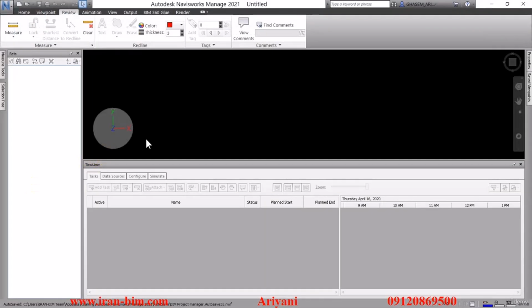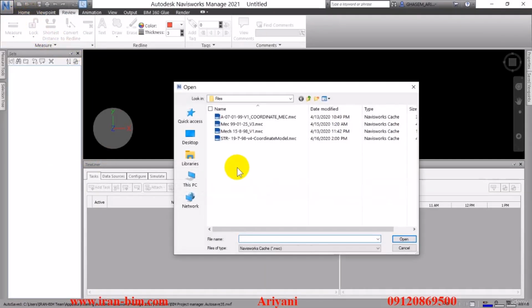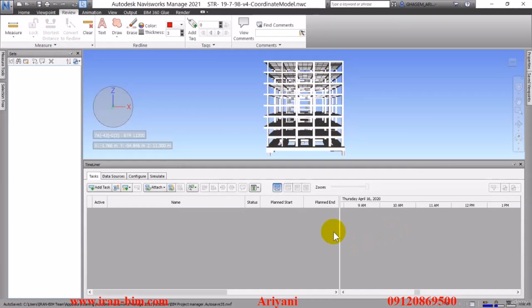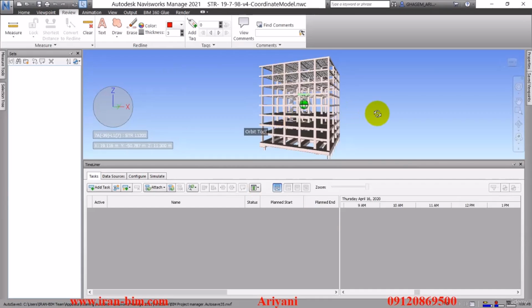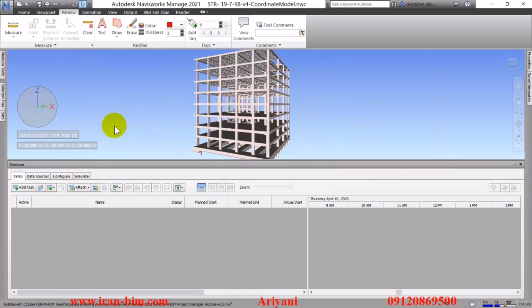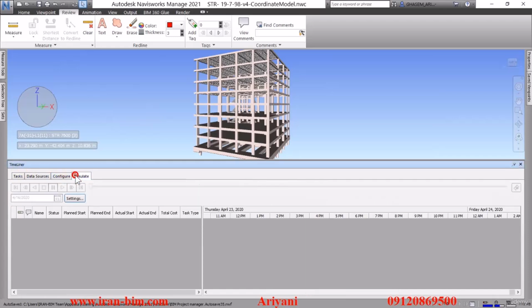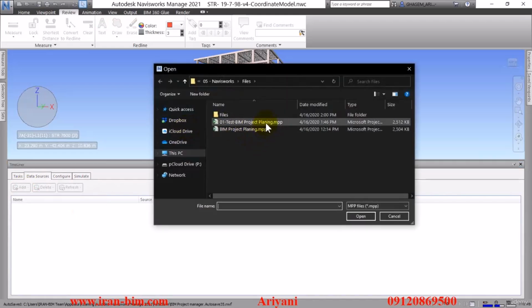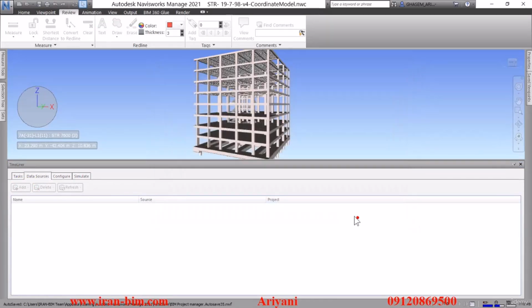So the process was done, so I can go over here and press open and select the coordinate model and load it up in the project. Alright, and now we get to work on the interesting part together. I'll go over to the Data Sources tab and select Add, and then click on the Microsoft Project 2007 to 13. Then I'll open up the test file in the project.